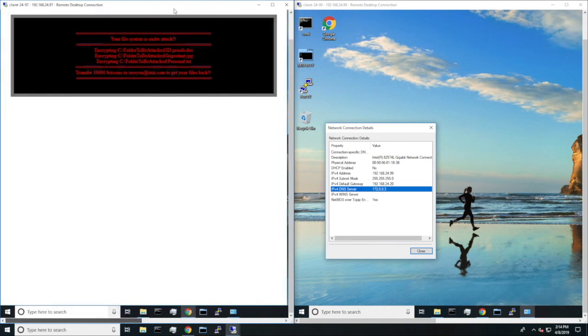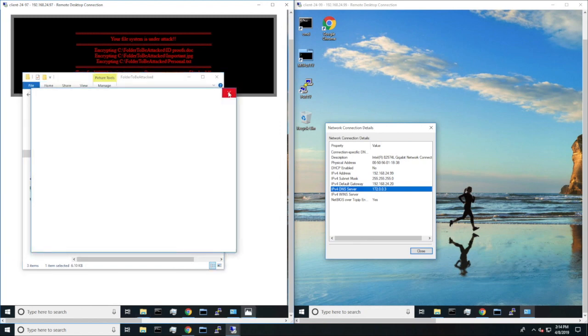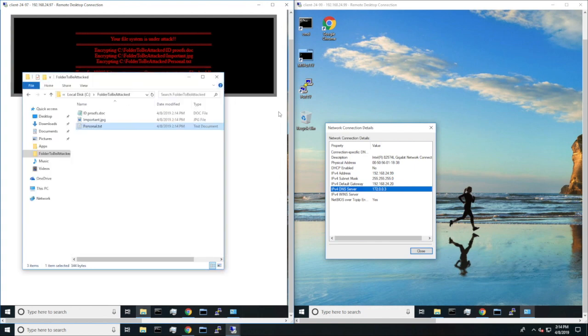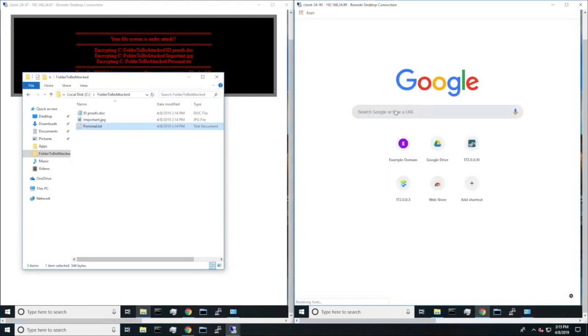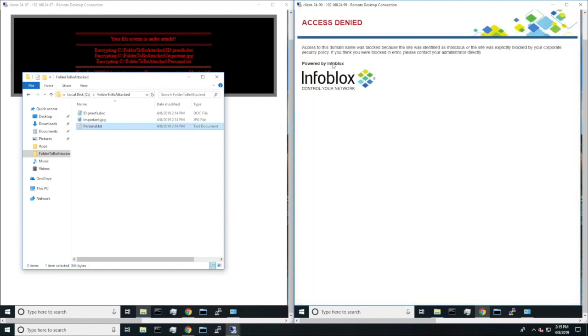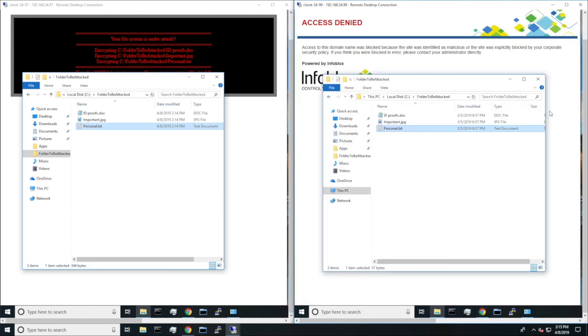Here, we can see that the user gets a message saying that their files are encrypted, and sure enough, when we go look at the previous files that we just looked at, they are encrypted and unusable. However, when a protected user goes to the same site and clicks on the link, they are redirected and warned about where they try to go. And most importantly, the files that they have are not encrypted.